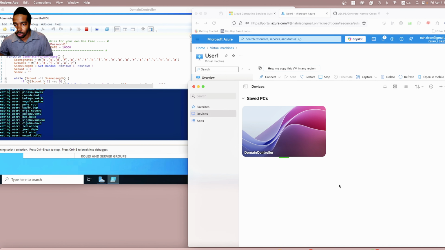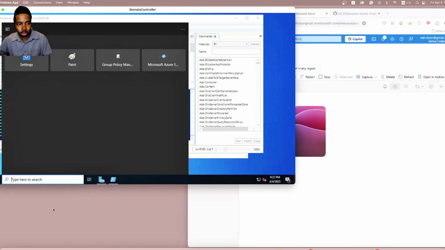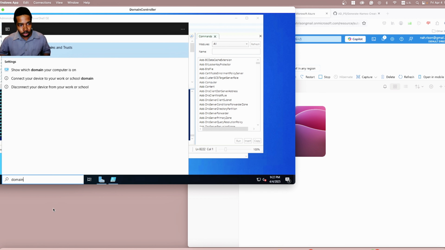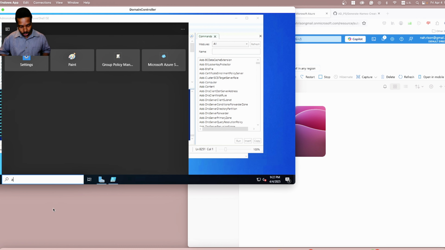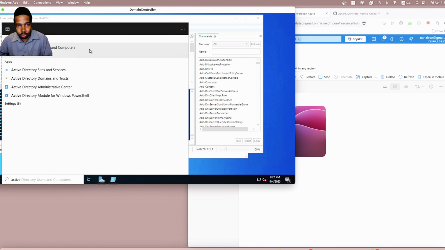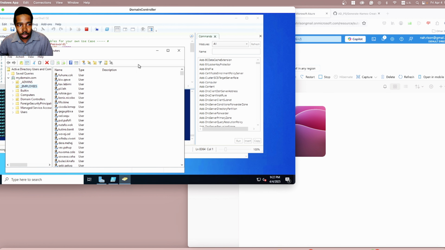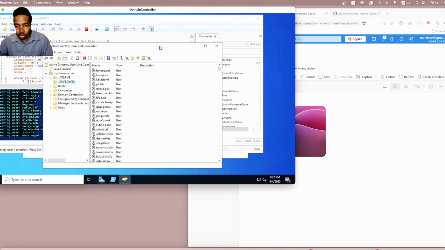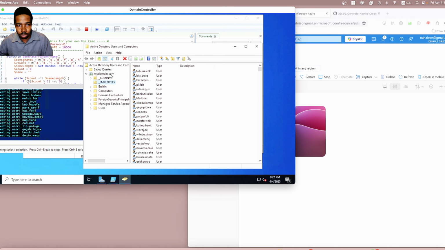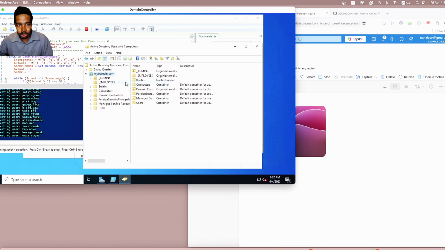So now we're going to unlock the account. The basic IT role, unlocking accounts. So let's go back to the domain controller. We're going to go to Active Directory, the users and computers. Of course, we're going to try to find a user. Okay, cool.